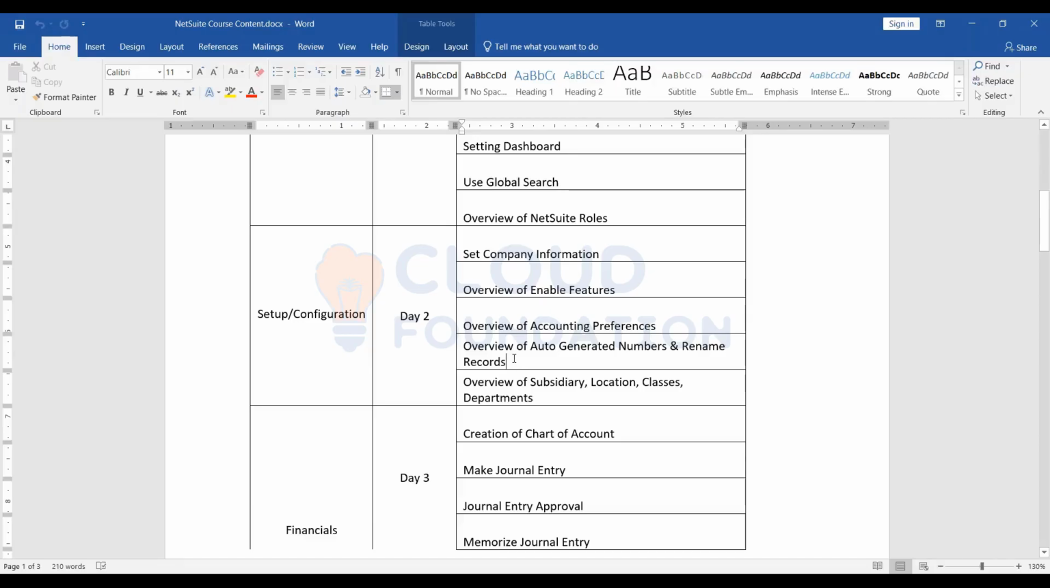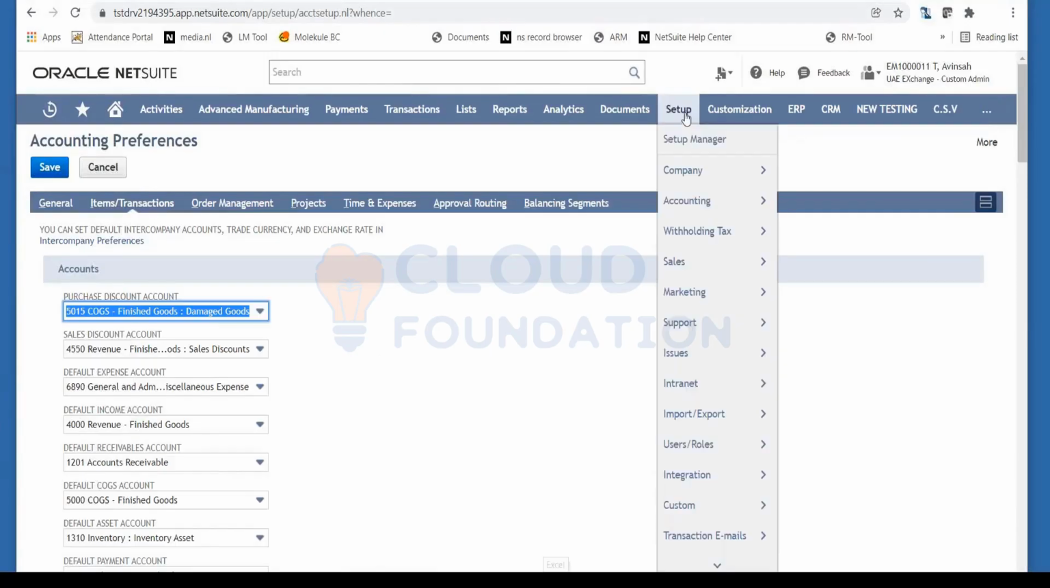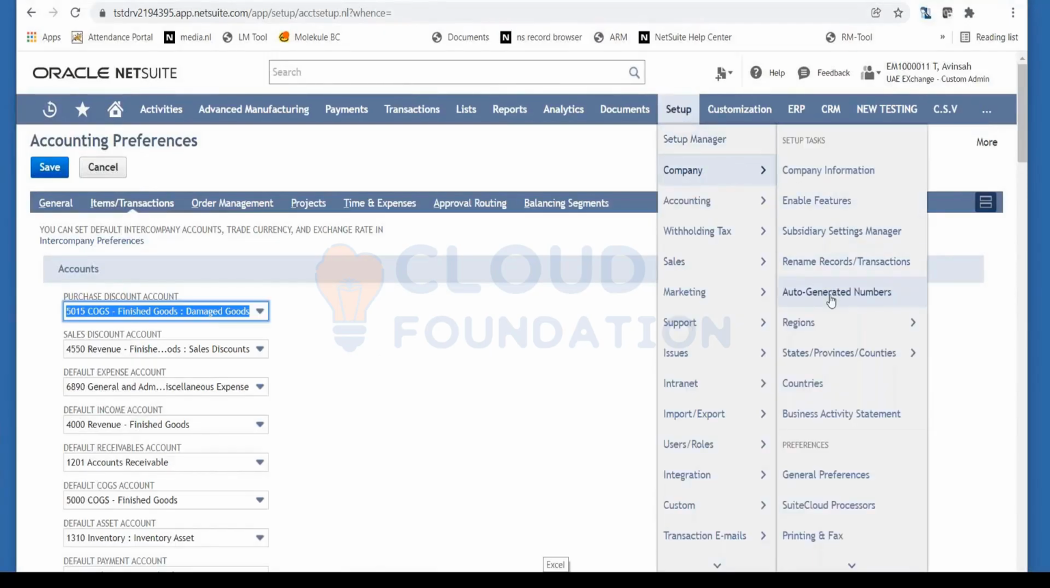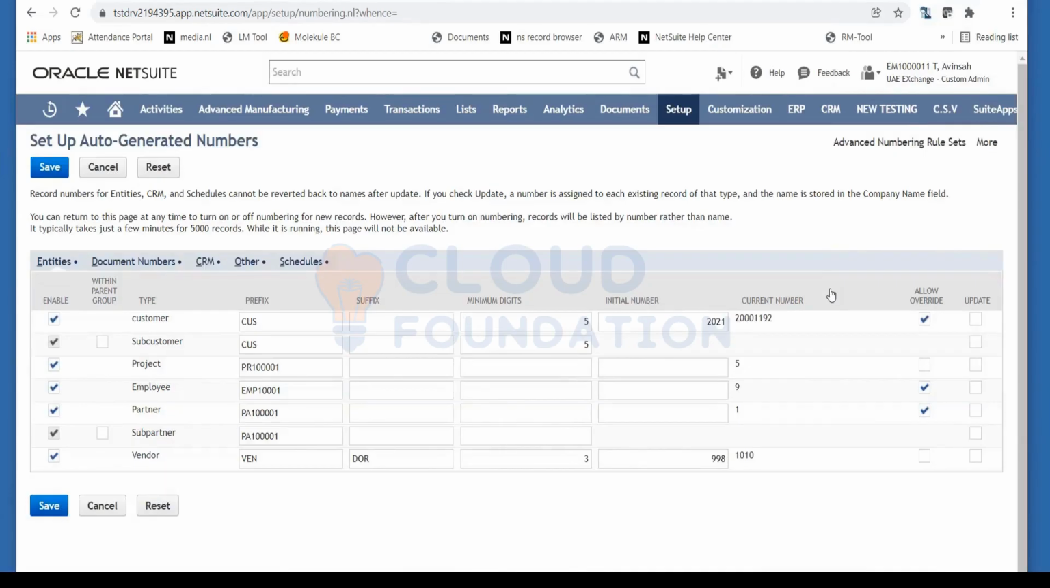Here I'm going to review certain further features like auto-generated numbers and rename records. I'm sure you're aware that whenever you save a transaction in NetSuite, a transaction number is automatically generated, right? Or maybe when you're recording a sales order or invoice, an auto-generated number is created by NetSuite. How to control that? Definitely there is a way to control that. Let's see how to do that. You go to Setup, Company, and here you have auto generated numbers. I'll click on that. And this is essentially where you can control all your auto generated numbers in NetSuite.